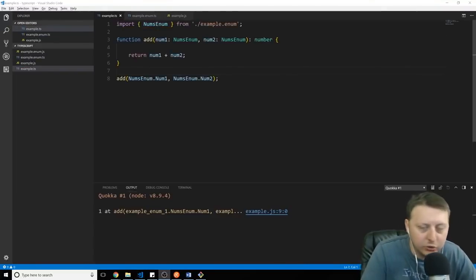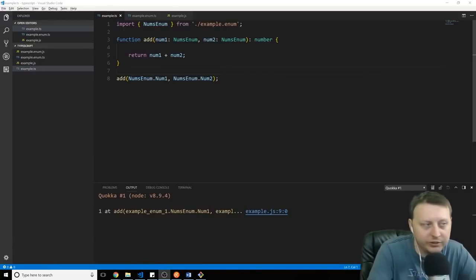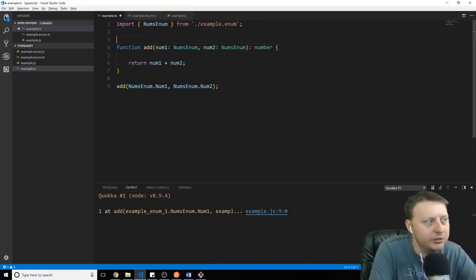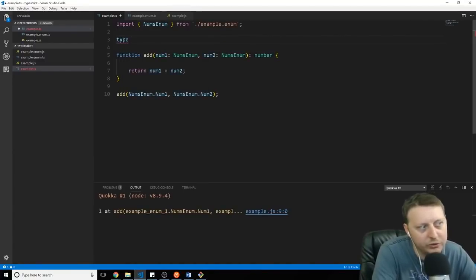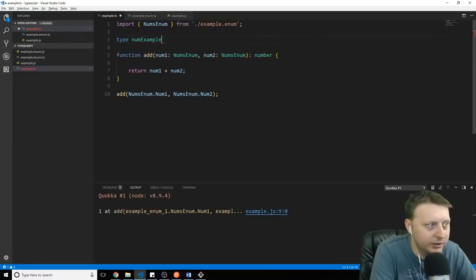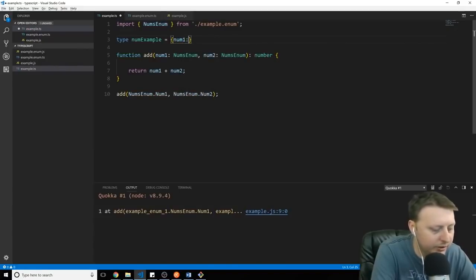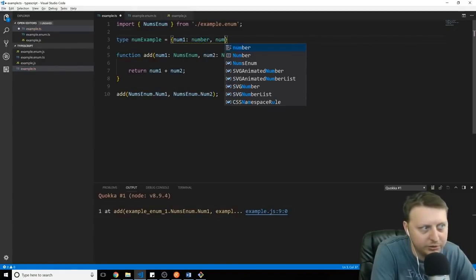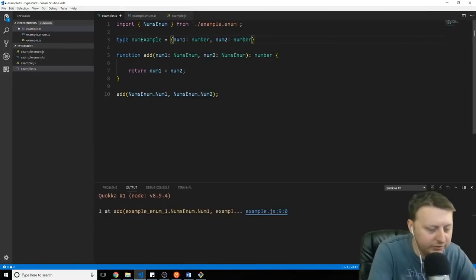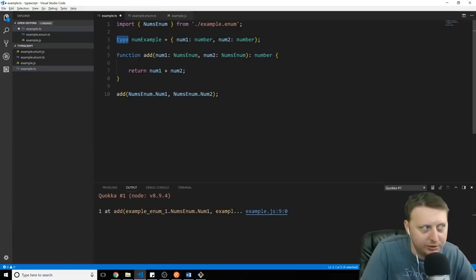You can also define local types as well. Now there's sort of global types you can define, and those are more so called interfaces, and we'll showcase that in a little bit. But let's say we wanted to define a type that we're only going to use in this file. We can use the type command, and we'll call it num example, and this is going to be equal to an object with a property, num1 of type number, and num2 of type number. Now we're not assigning values here, we're defining a type. So this is the key, and this is the type of the key. There is no value. We are creating a type here with this type keyword.